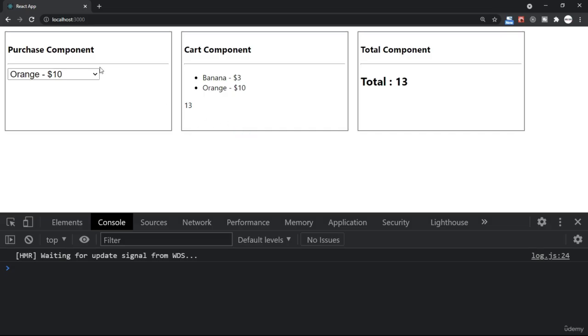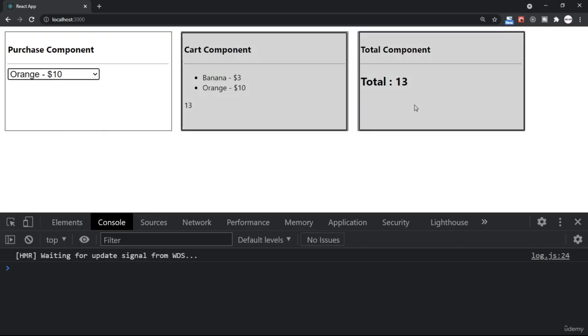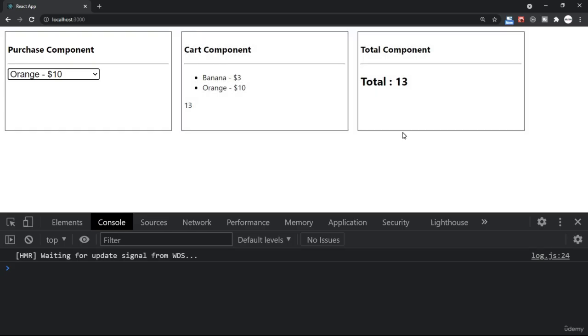Now you see that all the values. Let me refresh and try it again. So you can see once again the total is now available in both the components, that is cart and total respectively. So we have used the context API, the provider and the consumer, the 3-step implementation, and we could achieve a global context here in this sample.